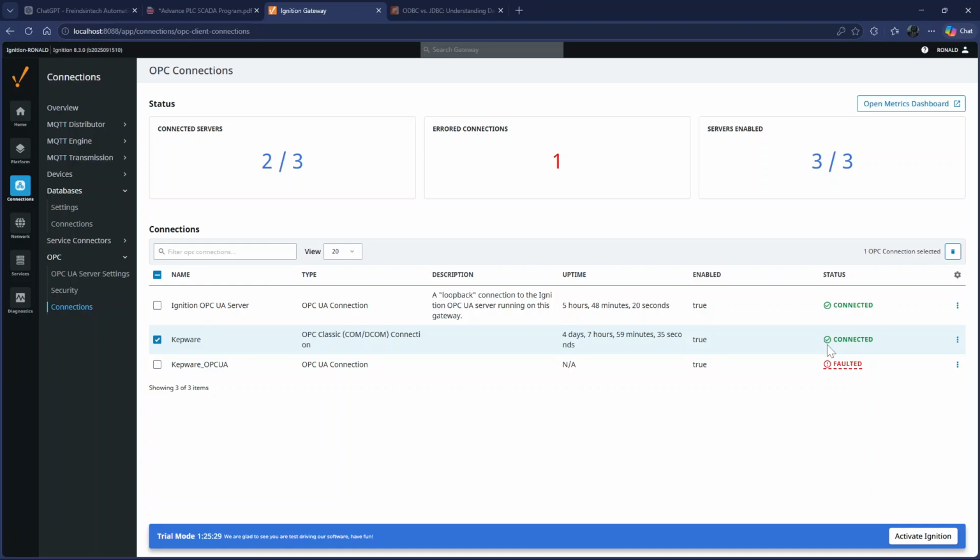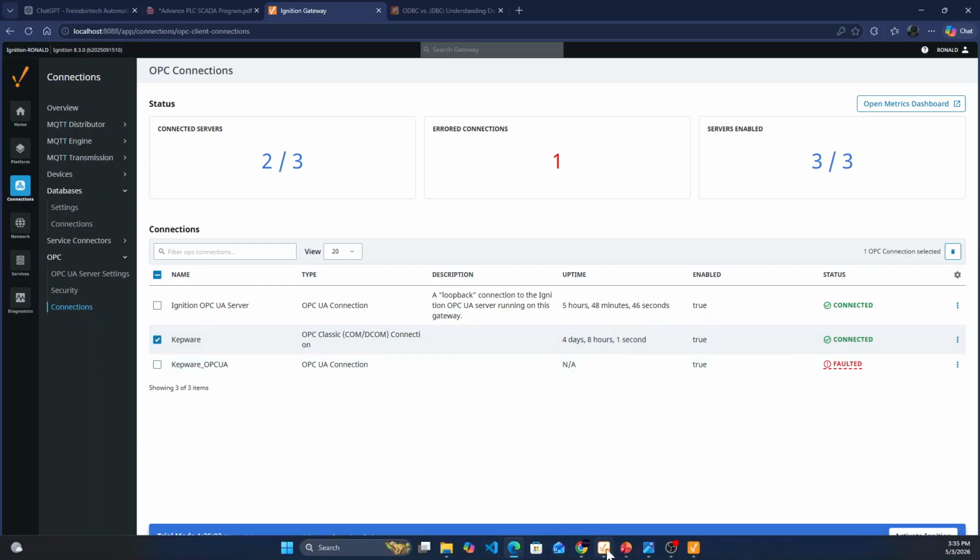So I have two OPC servers. One is the Ignition OPC UA server that is built in. Once you install Ignition, you have this Ignition OPC UA server. Then Kepware, which is OPC Classic. You can check our previous video to understand the difference between OPC Classic and OPC UA. So this is the OPC server that I want to use. Now, go back to your Ignition Designer.